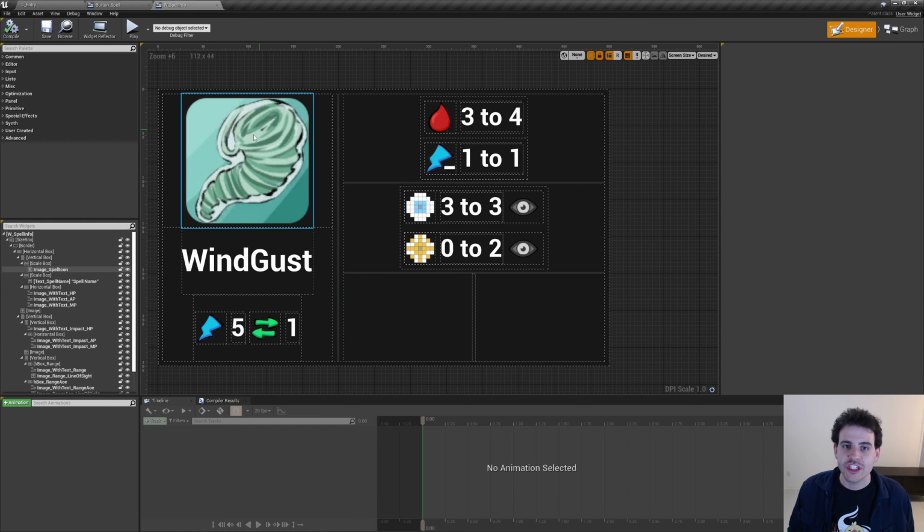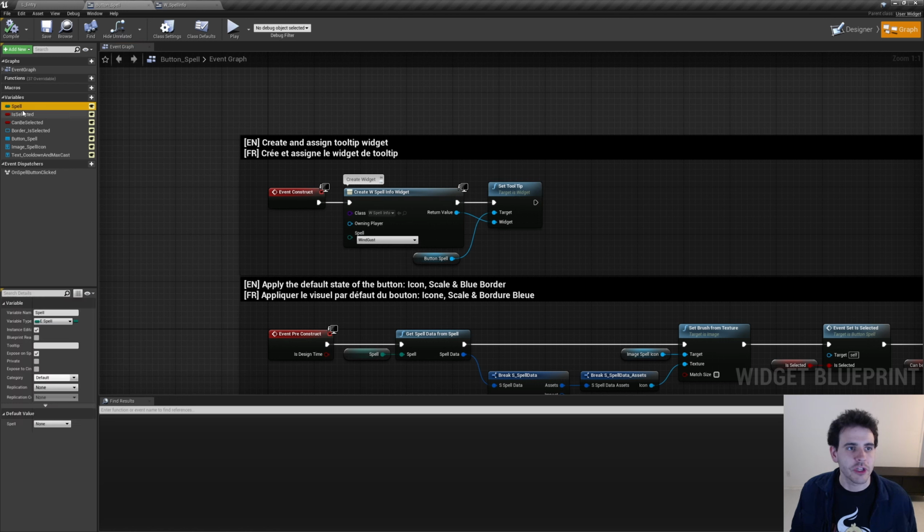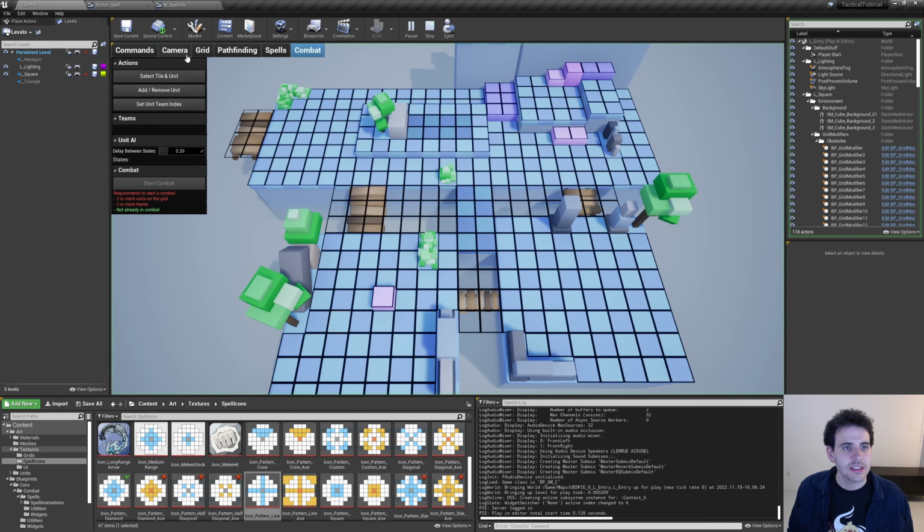Right now, all the widgets in the game are going to display the wind gust because it's going to be the default variable, and that's not good. So I'm just going to go back in the button spells, and right here, when we are creating the widget and we are assigning it to the tooltip, we can specify which spell we want to use. So I'm just going to use the same spell as the button. So the spell on the left, I'm going to drag it right here. There we go. So now the spell should be right in the game. So let's compile, save, go play.